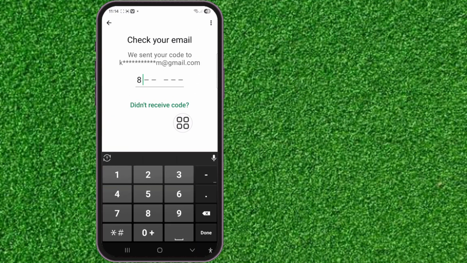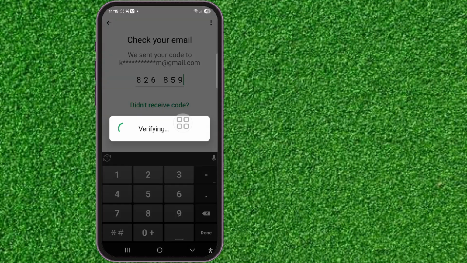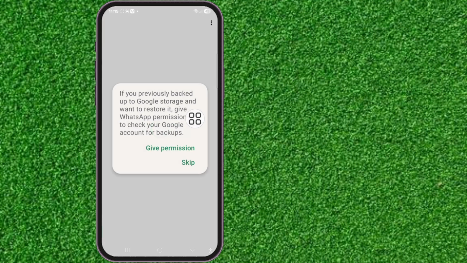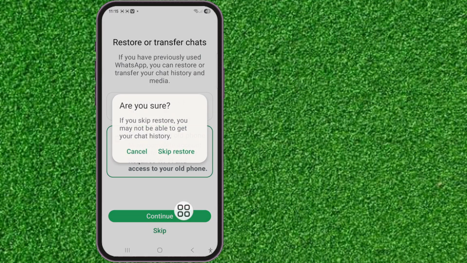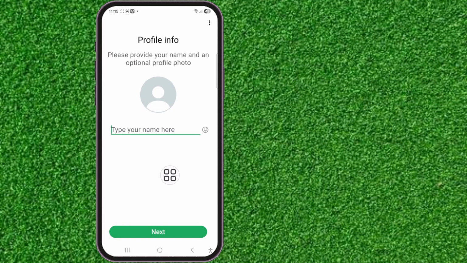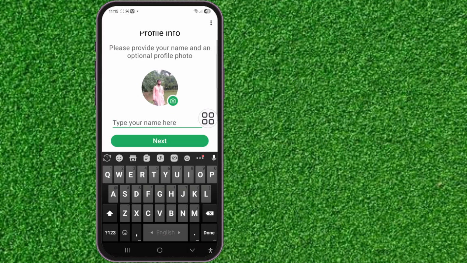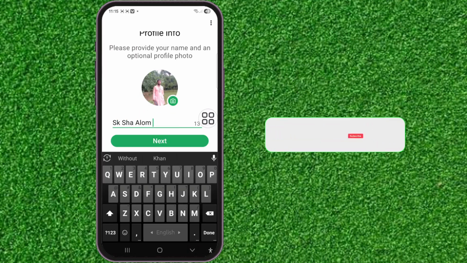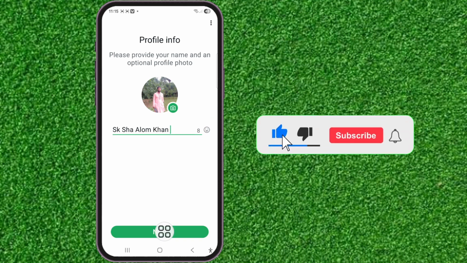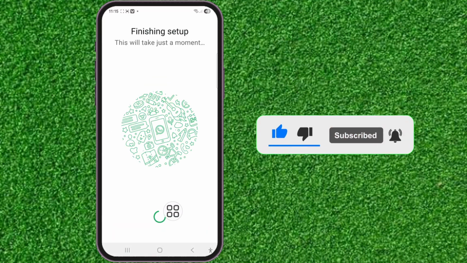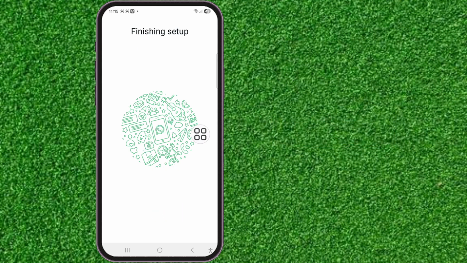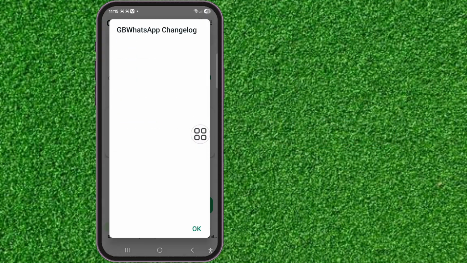Now type your verify code. Now tap on skip and tap on skip. Now type your name. Now tap on next. Now tap on OK.